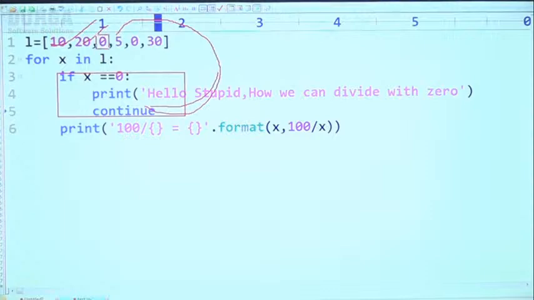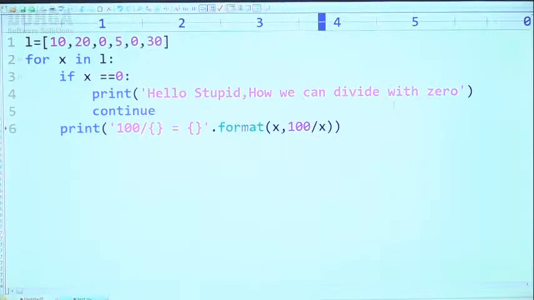So 0 is not going to be processed, only 5. And then 0 again, not processed. 30 will be processed, sir. Sir, what is the output we are going to get? Let me use floor division here, so that we can expect an integral value.